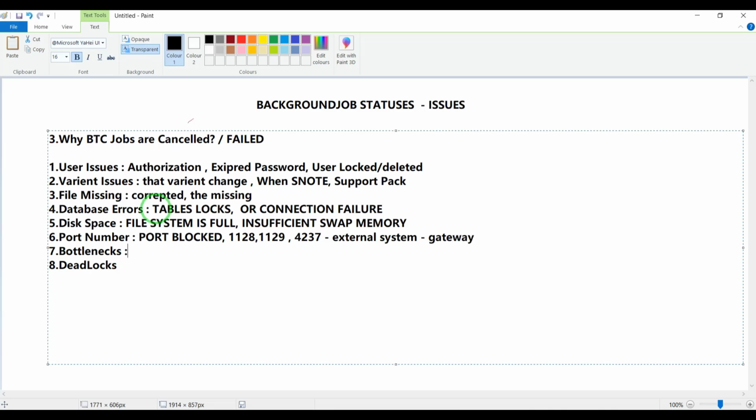Bottlenecks are mostly related to CPU and memory. If you get memory and CPU related issues, meaning high CPU utilization, high memory usage, or memory that is not sufficient in the system, then we get issues related to bottlenecks. High memory usage, memory not available, and buffer issues are the kind of issues we get in bottlenecks.